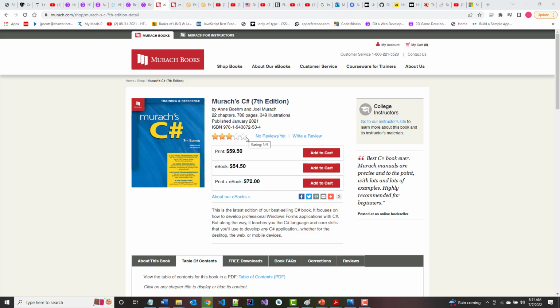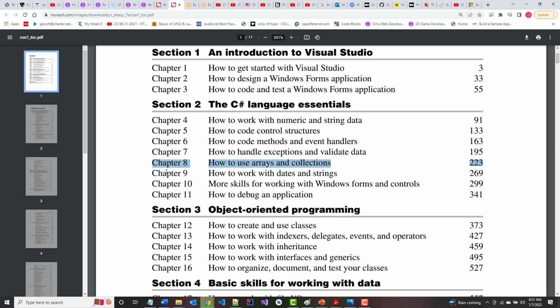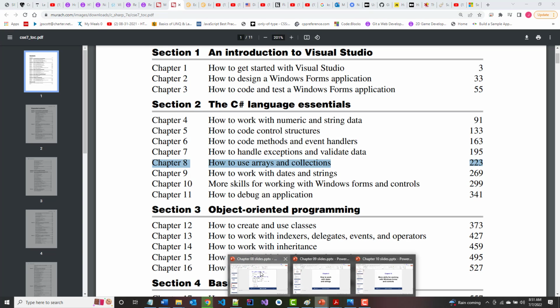As part of the Rankin Technical College Application and Website Development, or AWD1100, Programming Fundamentals in C# course, I'm doing a series of video presentations based on the PowerPoint slides for the textbook for the class, which is Murach's C#, 7th edition. I am now in the middle of going through Chapter 8. This is Part 2 of the presentation, so I'm going to jump back into the presentation, and here I am.